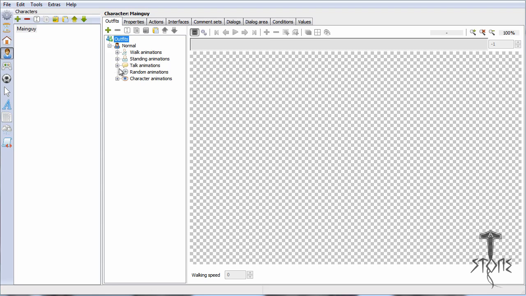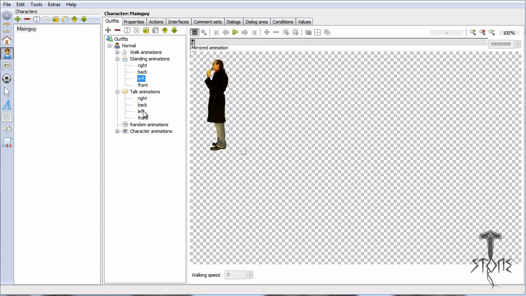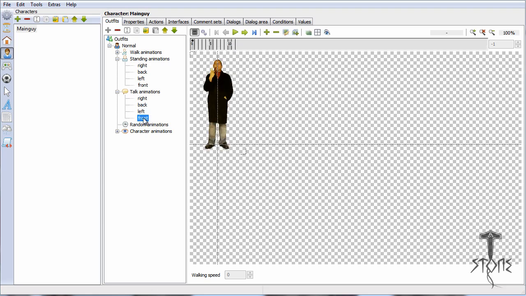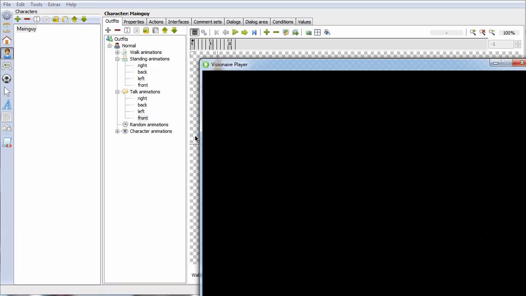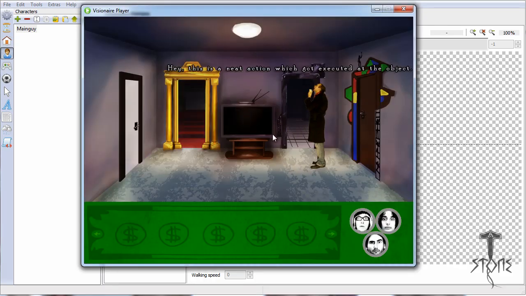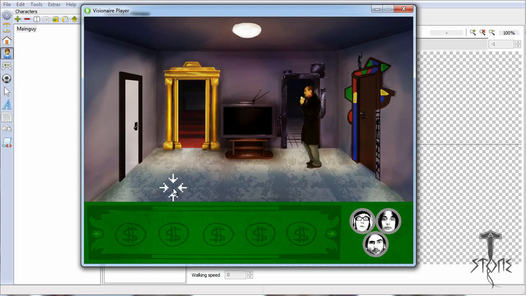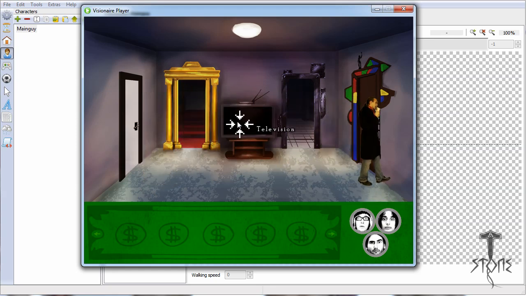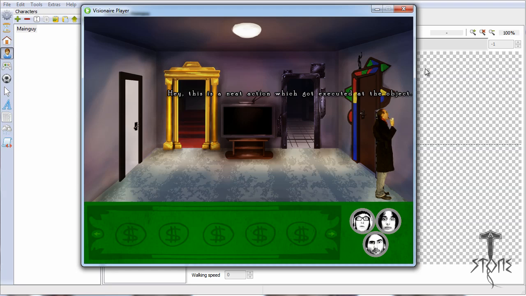Let me check that. Talk animations and stand animations. Stand animation is fine. Right, there is no talk animation, basically because I haven't mirrored the animation yet. So I'm gonna save that, and I'm gonna run the game again. And what happens right now is basically he stands there and talks about the TV. And sadly this happens everywhere. Like I can stand here, I can press, and he talks about the TV. Or I stand over there and he doesn't even look at the TV, and that is not something we want.